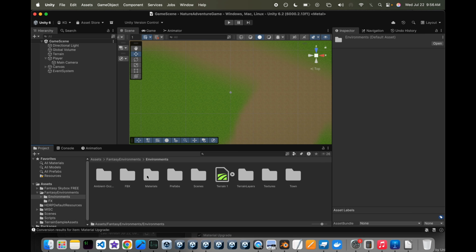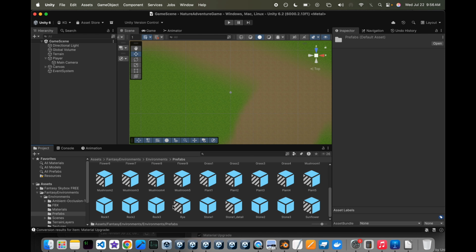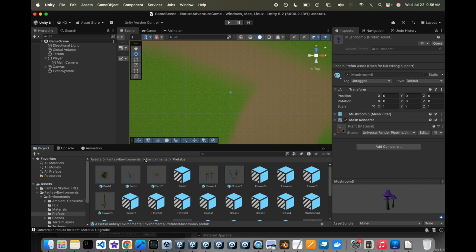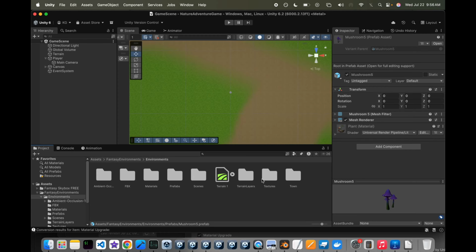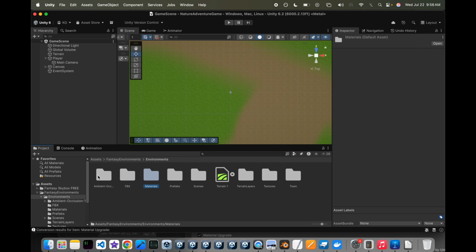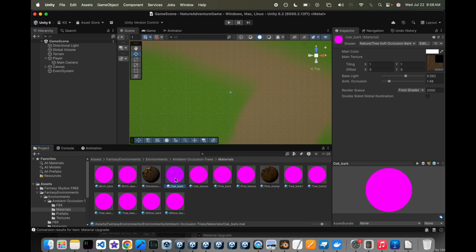So in environments, see prefabs. Let it load. Let it load. There we go. So I'm going to convert it. But what it actually does is convert the materials over here, which are all converted. But in ambient occlusion, there's a different story. Materials are not converted.